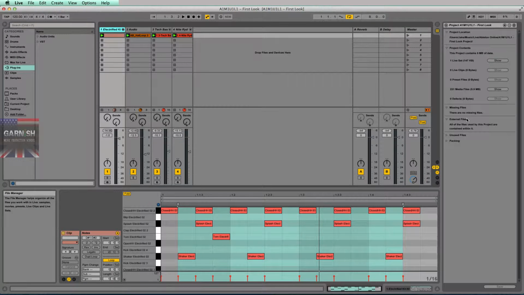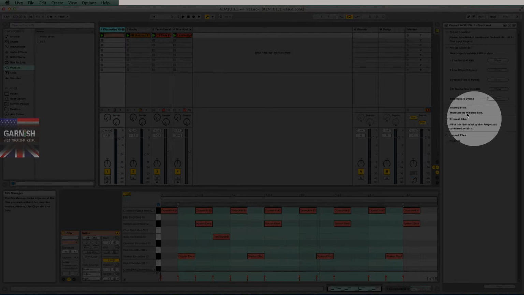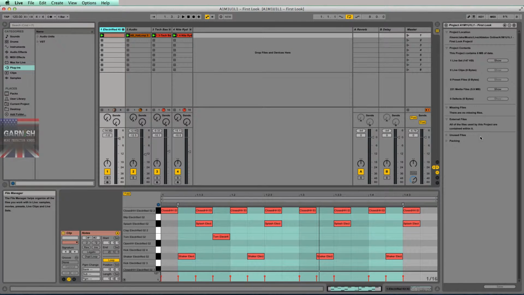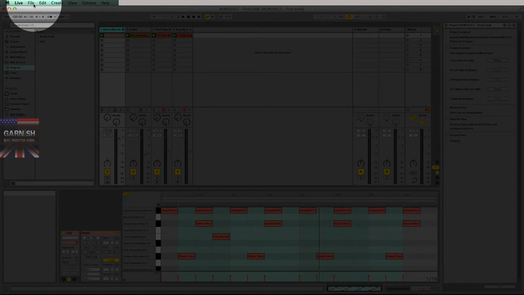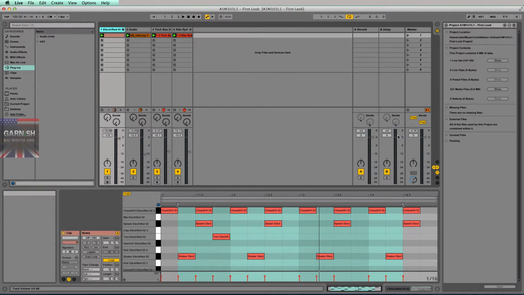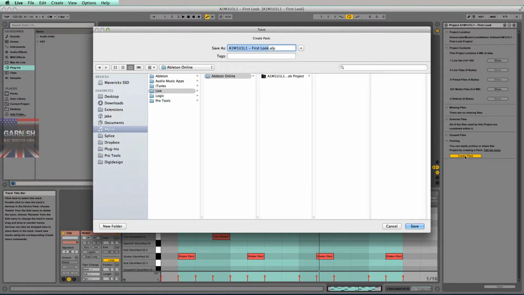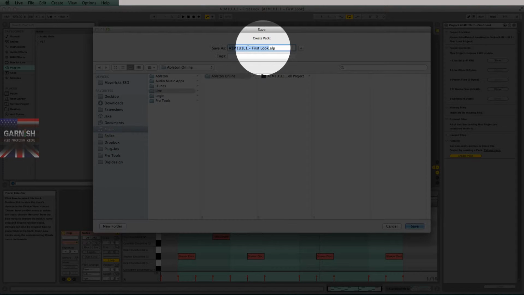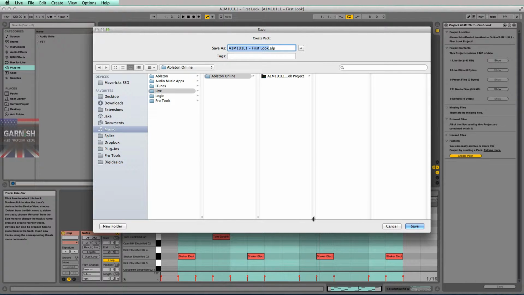If this section over here says there are files missing or that there are files used by this project that are not contained within it, basically if it says anything but what it says right here on my screen, you can always go up here and do File, Collect All and Save. I'm not going to do that now because all the files are there, but you can always do that on your end. And then once that's done, just click Packing, click the disclosure triangle there, and Create Pack. It's going to automatically give you that .alp file format. You can name it whatever you want, but I suggest naming it the name of the first unit.